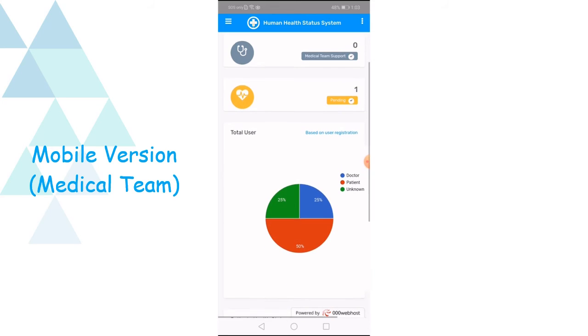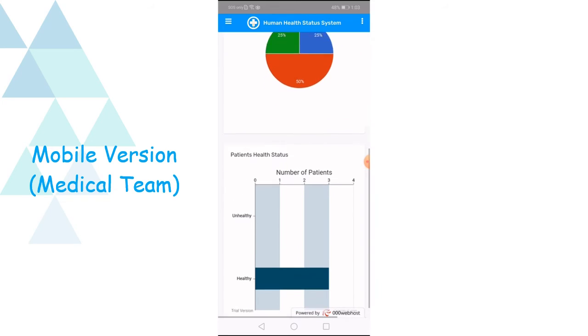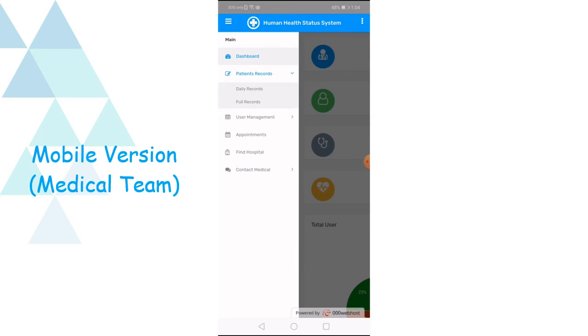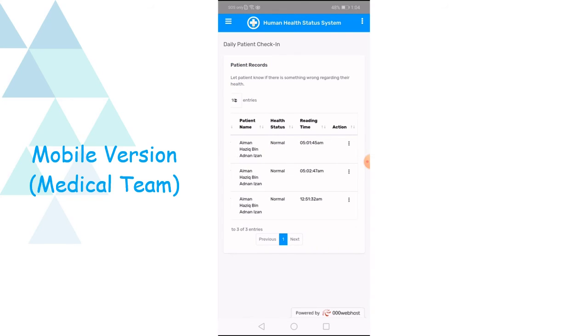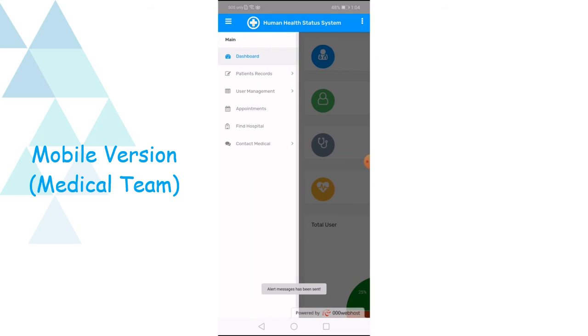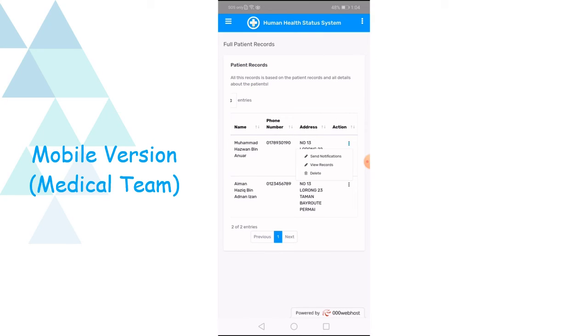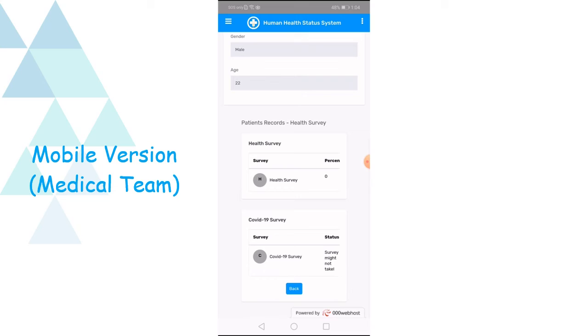So here's the medical team UI for their mobile application. They can check the daily records of the patients. They can send notifications if they want to. And then they can view the full record of the patient. View record. So they can view a record.